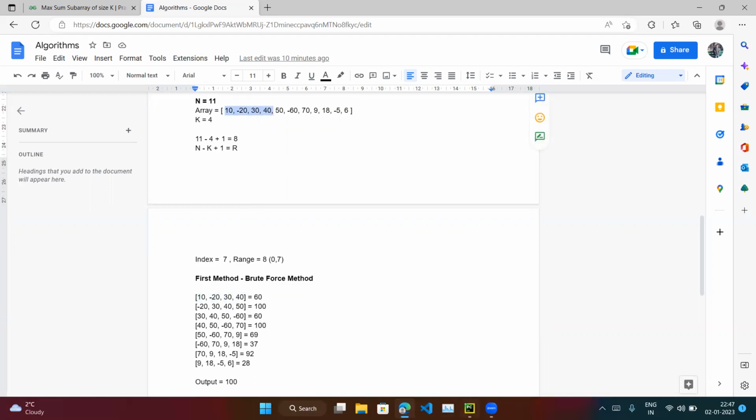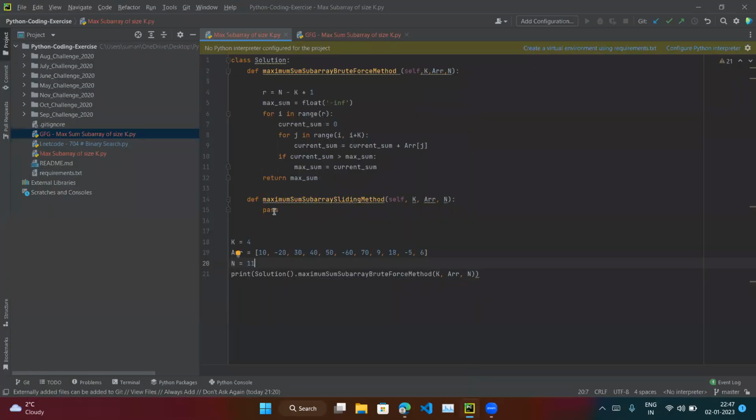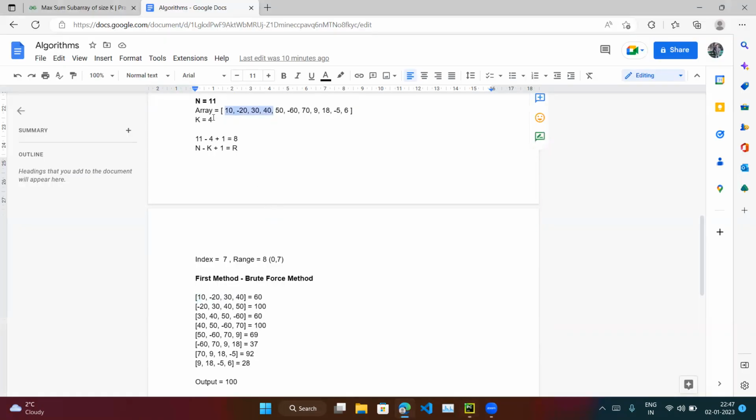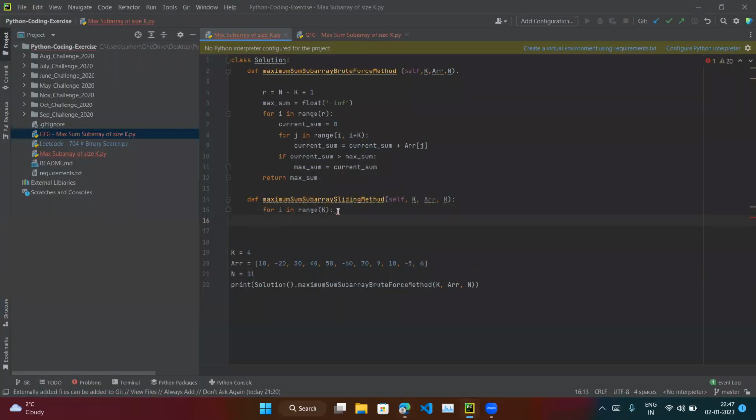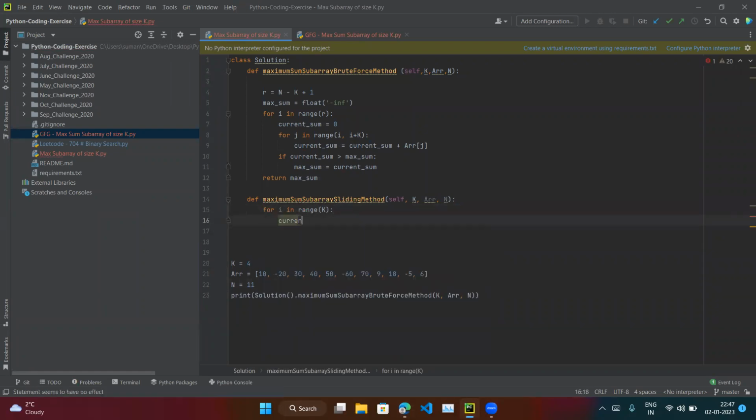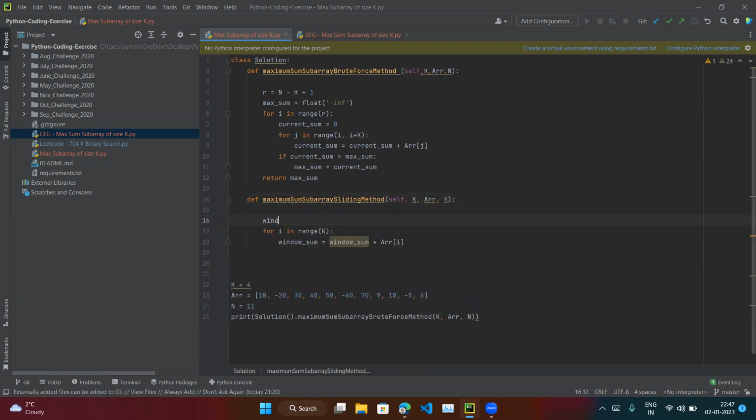So how to calculate the sum for one window? For i in range of k. k means 4. So for the first four elements we can easily calculate the sum. Let's suppose it's called window sum. Window sum is equal to window sum plus array of i, and here window sum is equal to 0.